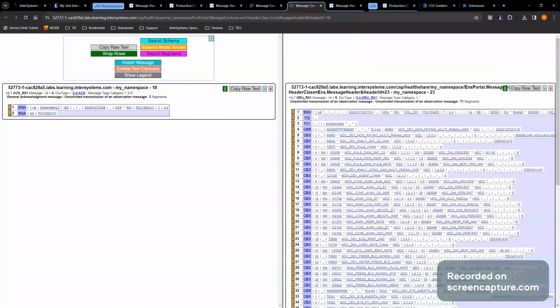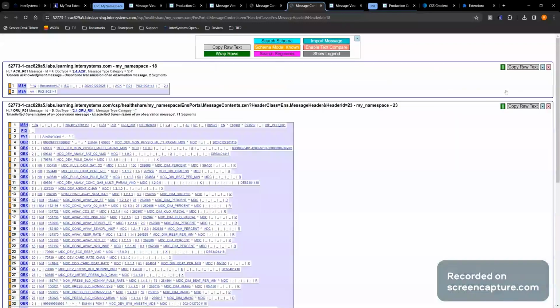So again, you can do the side-by-side comparison or not if you want to. All the same buttons apply as previously.